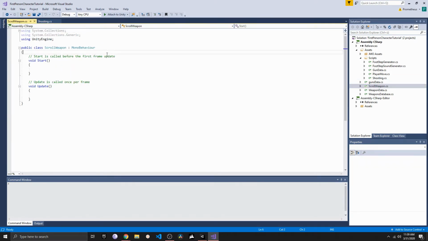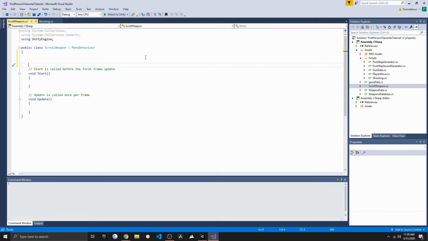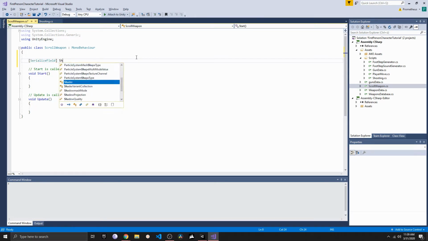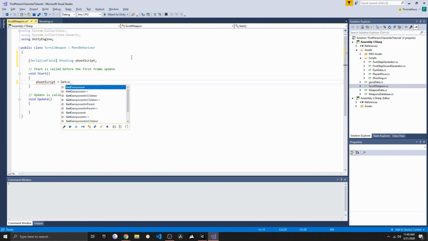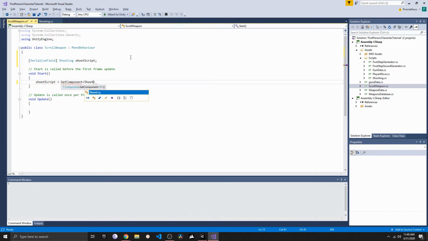So inside the scroll weapon, what we will do is, do we actually need to add something here? Yeah, we want to access the shooting script, right? So I would say serialized field, or actually just public, no, we can use serialized field. And then we can say shooting and then shoot script. Okay, and then we will initialize this here quickly.